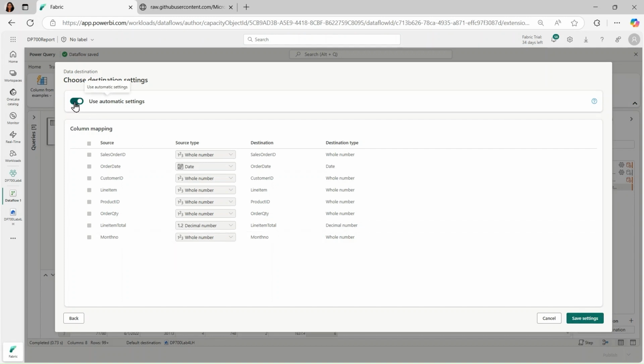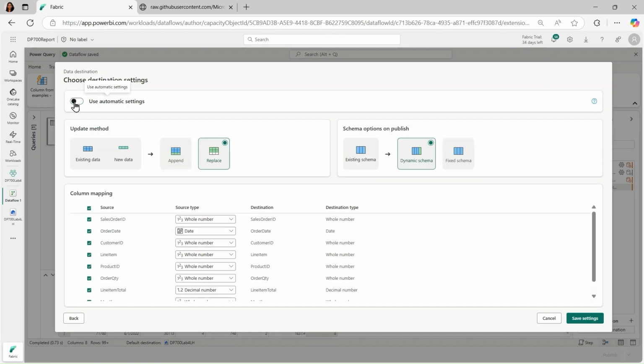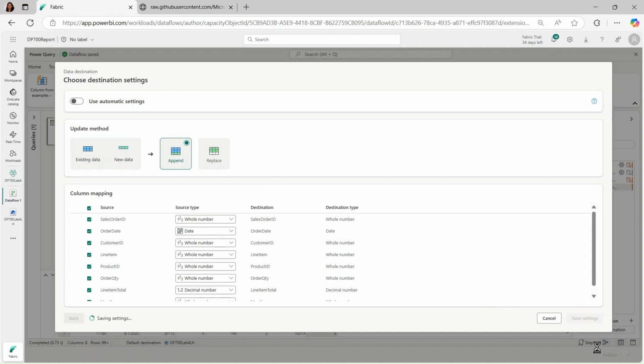But we also want to make certain that we can not only have the table, orders, created on that lakehouse, but also add to it as we go. So we don't want to do replace. We want to do an append. I want to just append whatever's there so I can keep running this over and over. So I'm going to go ahead and save those settings.